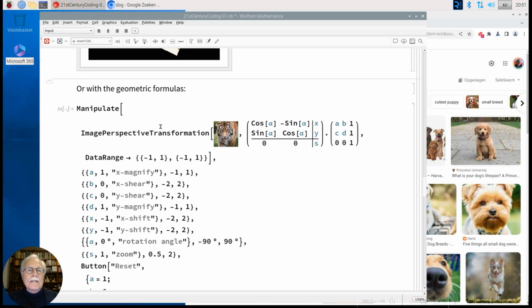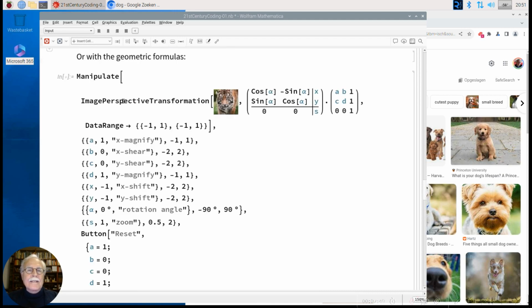You can also use Manipulate and then do, we have the tiger here again, an image perspective transformation, and now we see the mathematics coming in. If I want to rotate my image, it's actually using this rotation matrix with the cosines and the sines. And this is another matrix, it's called an affine matrix. With this matrix I can zoom and shear and scale, and these matrices are multiplied with the dot operation. So this is a matrix multiplied with another matrix, and now you see directly the mathematics.